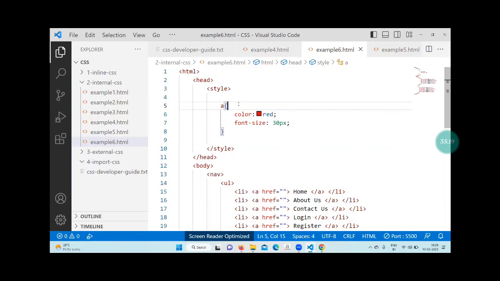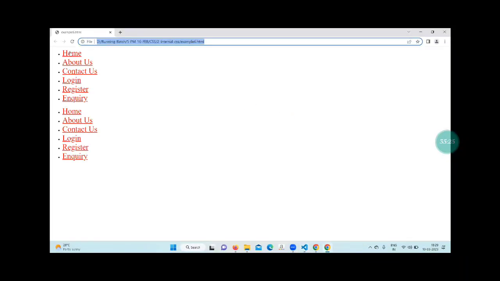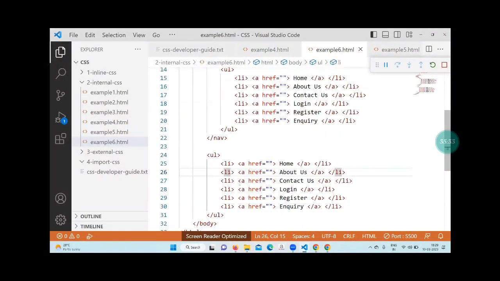See now, everything is happening. Yes. So I'll run this file and we'll see how it appears. Here, all are off. 30 px font size. But our target is only those A that is under the A line. So before that, put the A line. Bottom A is also under the A line.